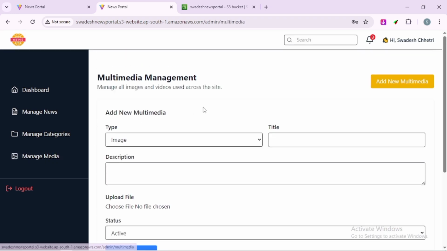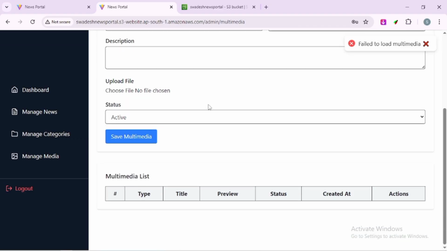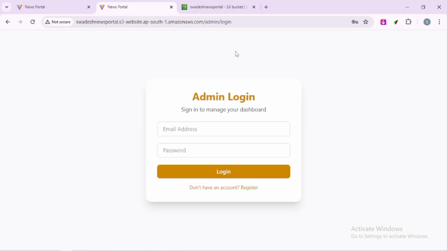Manage media. This section is still in progress. Soon admins will be able to upload and manage videos. Finally, admins can log out anytime. And that's a complete overview of my NewsPortal project.